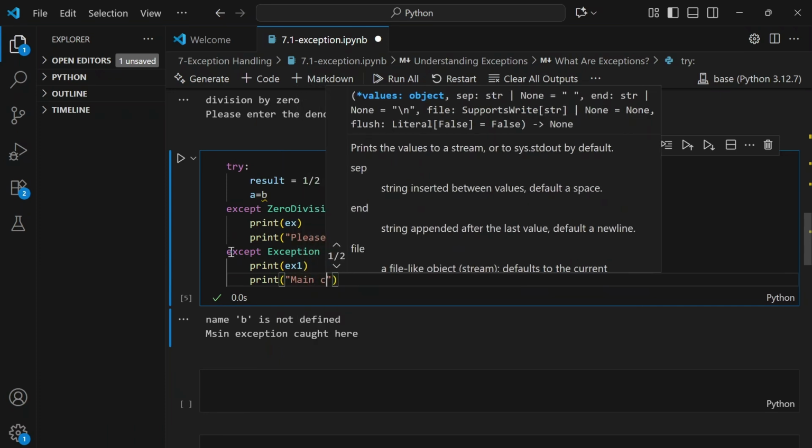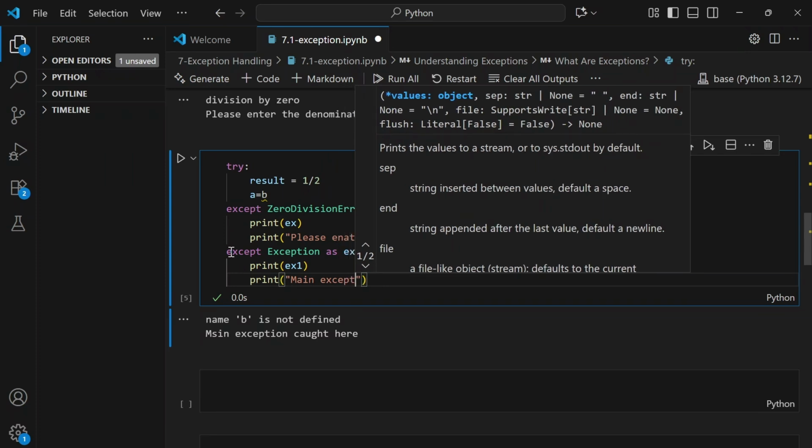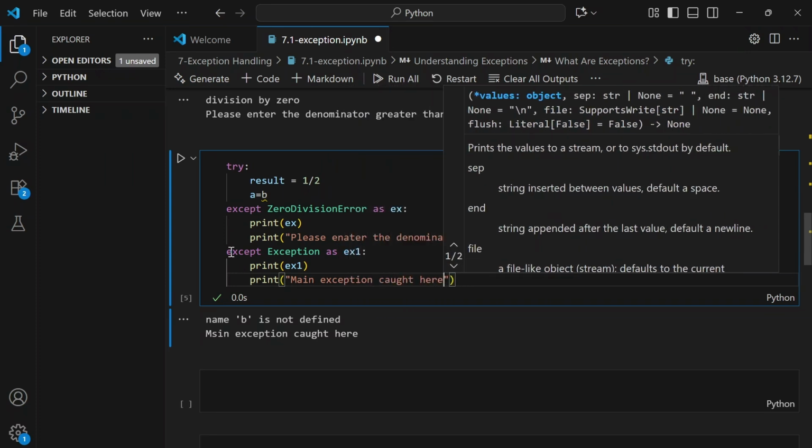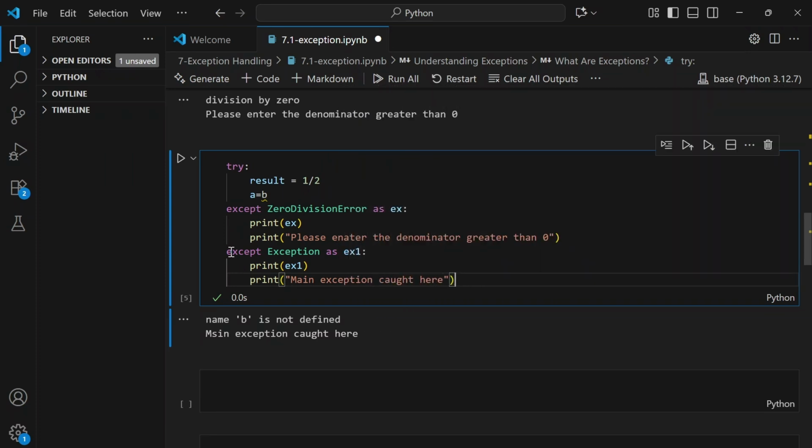Main exception caught here. Okay. So you can write any number of exceptions, but one thing to remember, you will have to write the parent exception class only at the end. We cannot write this before division error or any kind of exception. Okay, so now let me just execute this and show you the output. So if you see here, this is returning me name B is not defined, main exception caught here.